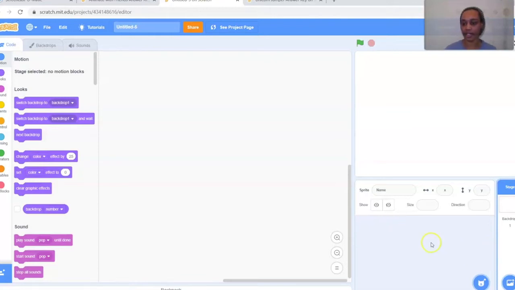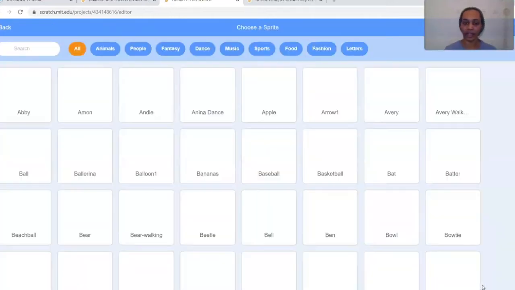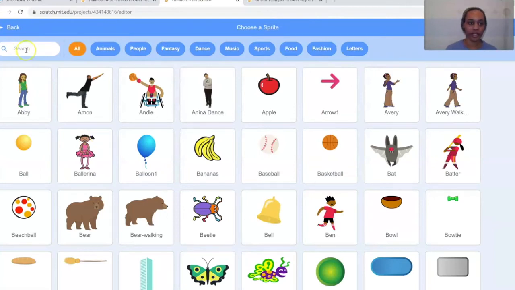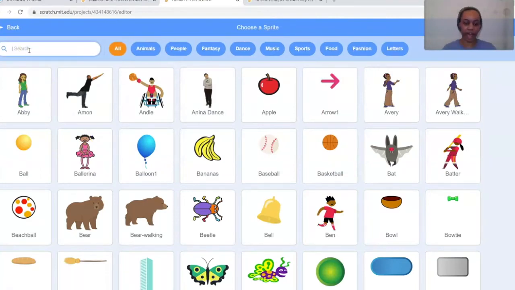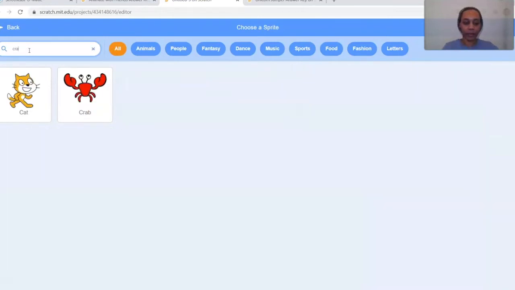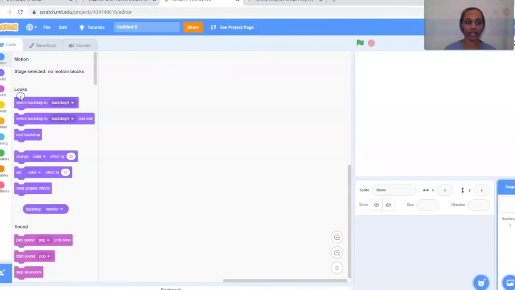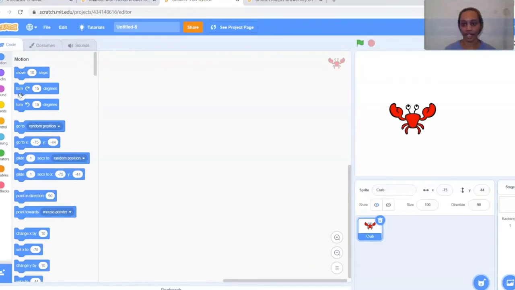So to do that, in that same little box here, we're going to go down to the cat. It's going to say choose a sprite. We're going to go ahead and click that. And for this project, I'm going to start with the crab. So I'm just going to go to the search bar in the upper left-hand corner and type in crab. And then click it. Once you do that, it'll take you back to our coding page and you will see the sprite here and the sprite box on the bottom right hand. From there, we're going to get started coding our crab.